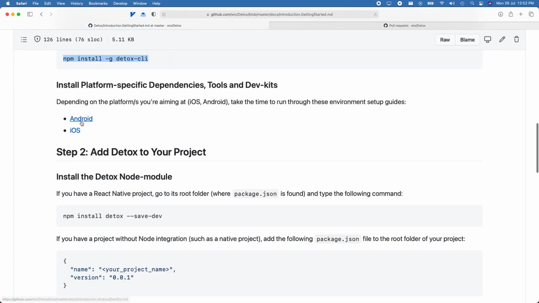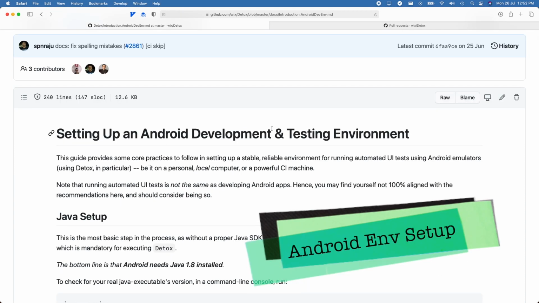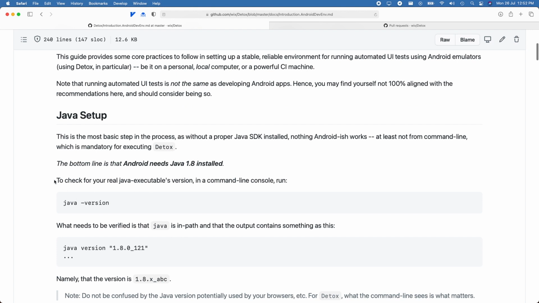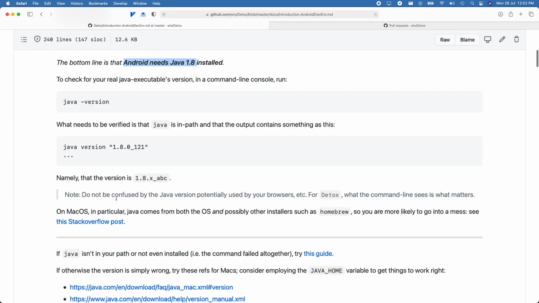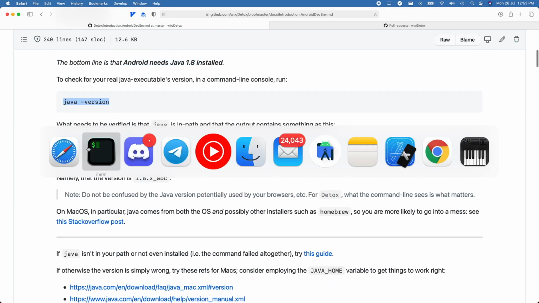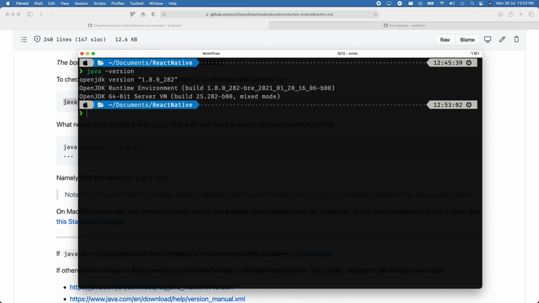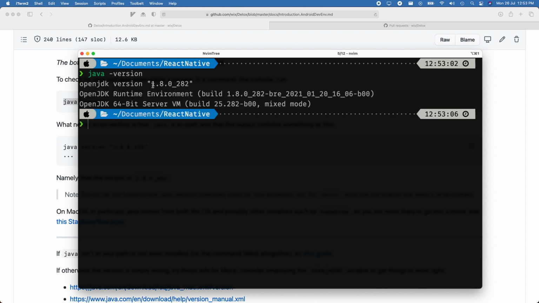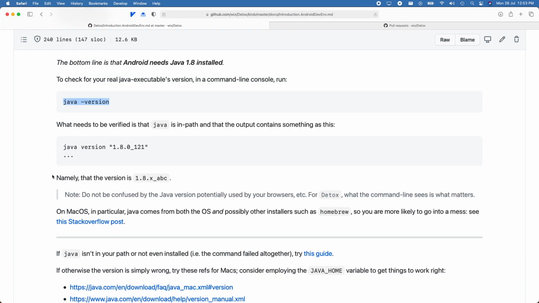Okay, so now we will just click on Android. So setting up the Android development and testing environment, it's not so easy. So Java setup. Here you need to be very careful about this. The bottom line is Android needs Java 1.8. Okay, so the Java version should be like this. Let me just copy and paste it here. So as you can see, the Java version is 1.8. Okay, and if it is not the same, then you are going to be in a lot of trouble.